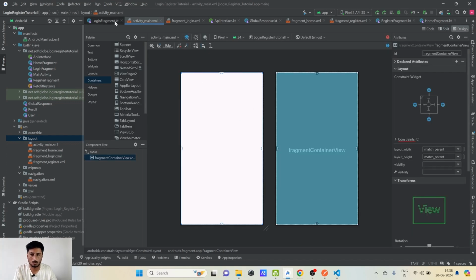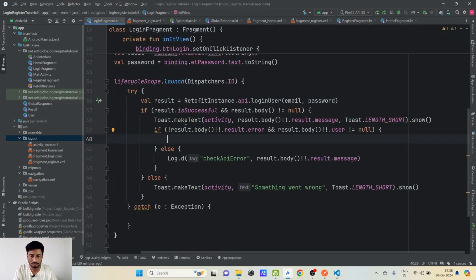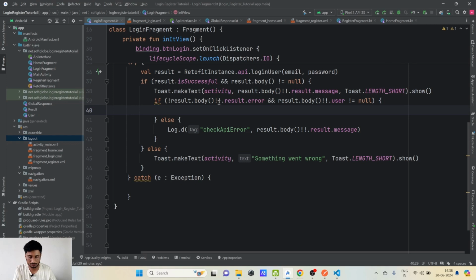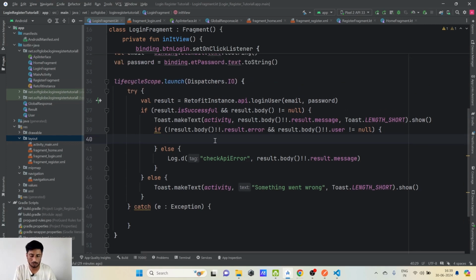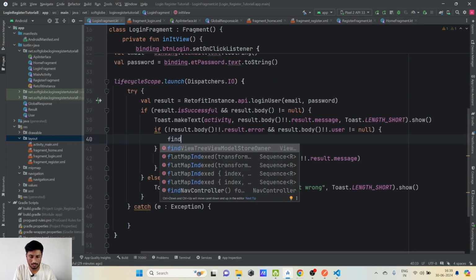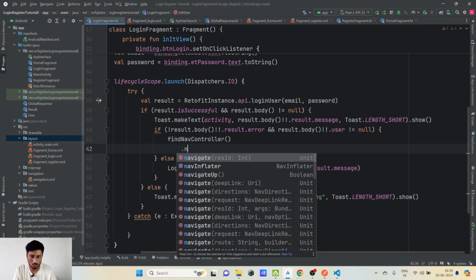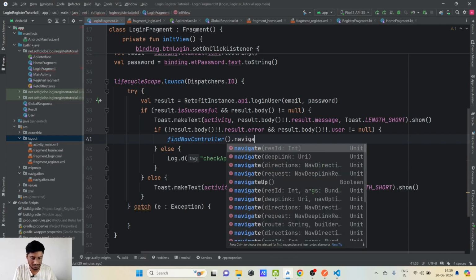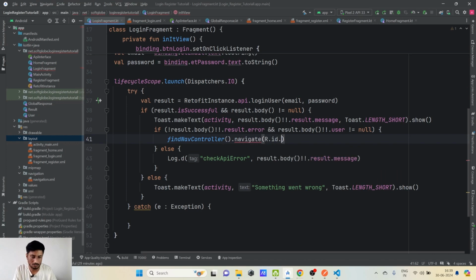That's good. Now we can just close this activity main, and we have come again to the fragment login. So after we have created the navigation, how can we navigate actually? Just by this findNavController.navigate. Sorry, not navigate, the navigate. R.id.